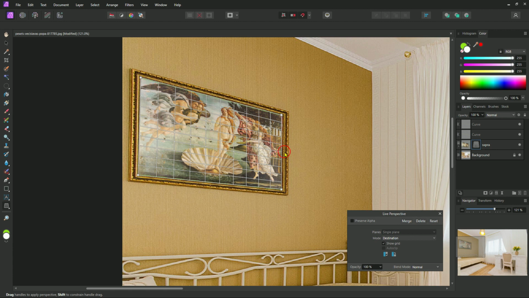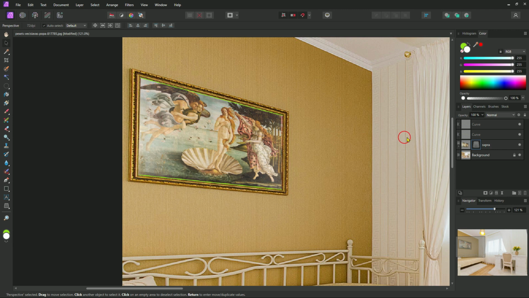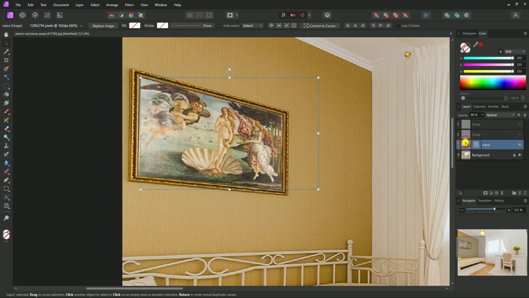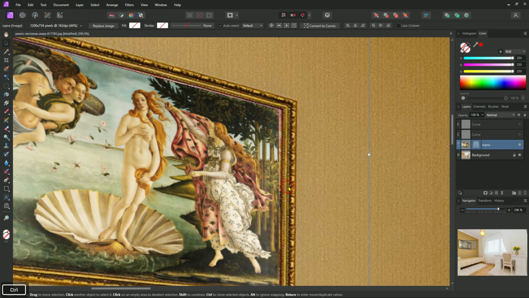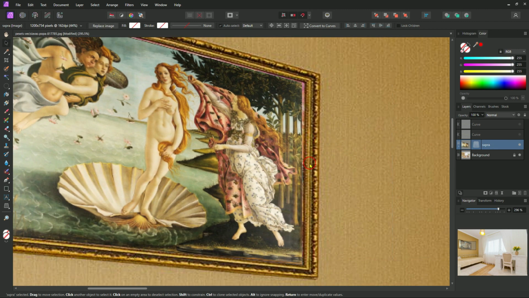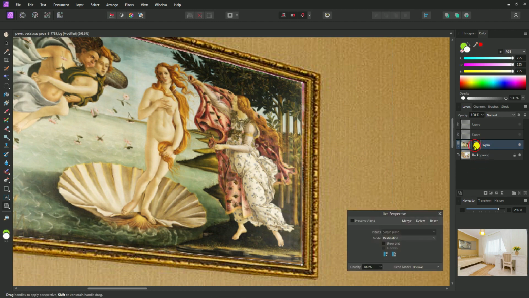Press Enter to close the dialog and apply the changes. Hide the curves in the Layers tab and change the opacity back to 100%. That doesn't look perfect. I've been a bit sloppy, but that's not a problem. It's easy to correct.